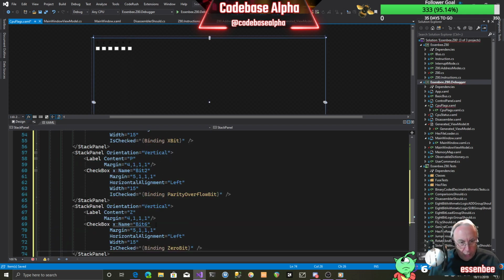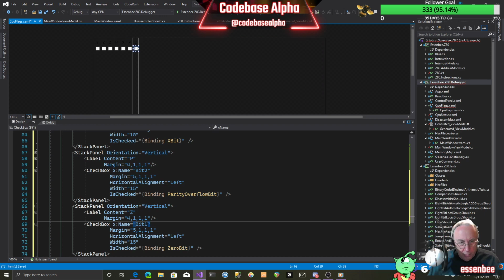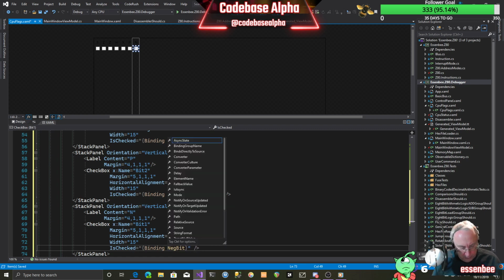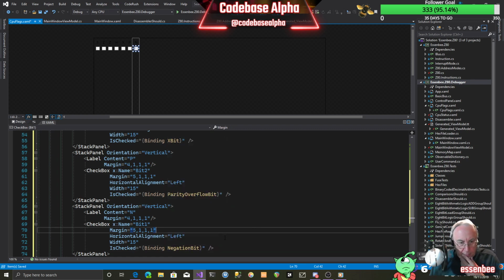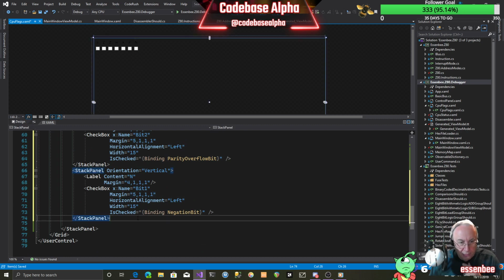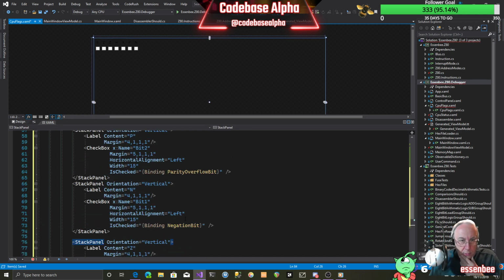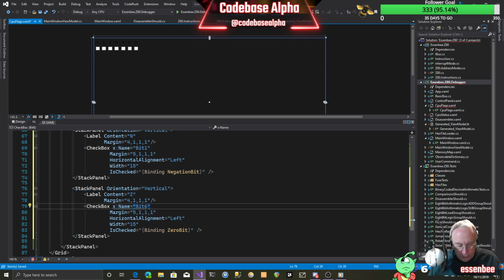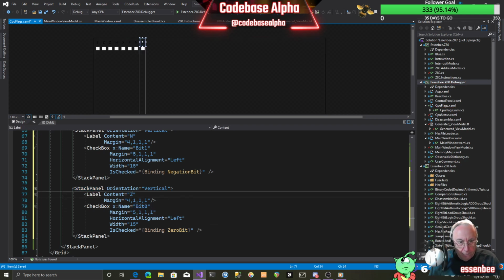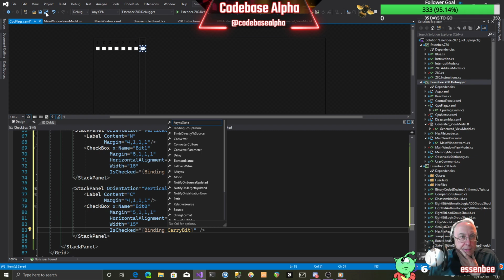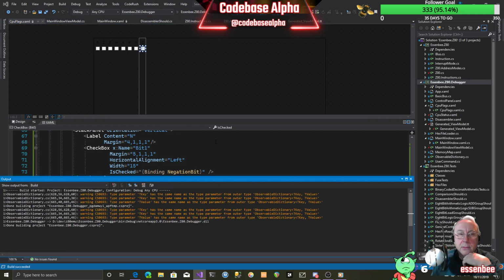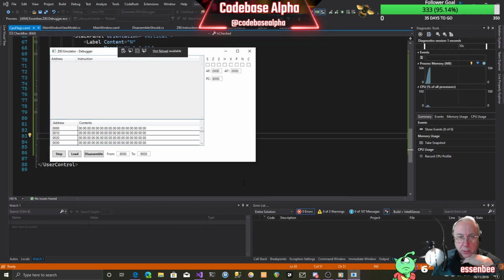And then we're going to have bit 1, which is going to be our N flag. This is the negation bit. Finally, we're going to have our carry bit, bit 0. C, and this is the carry bit. So let's have a look at what that looks like in our UI. Okay, so that's nice.